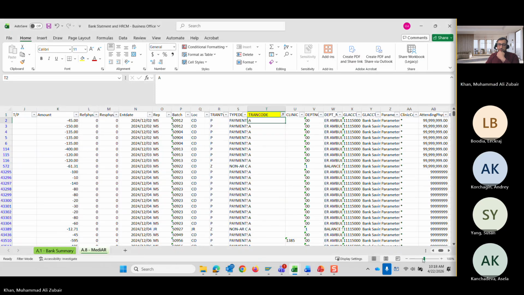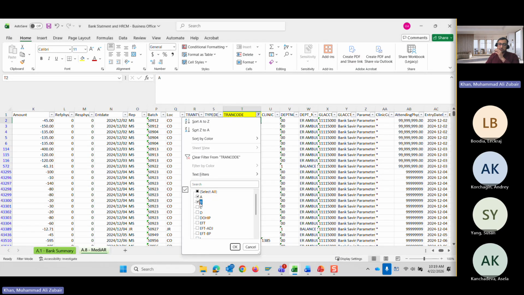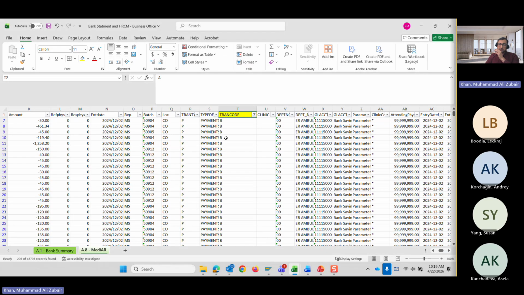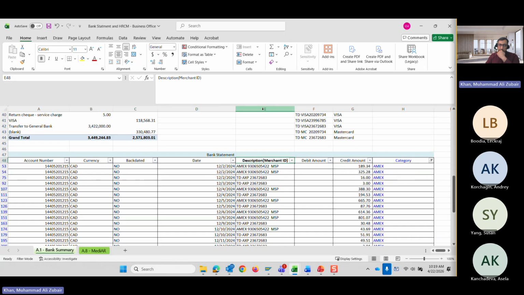On the basis of this, A means all transactions related to MX, and the HRCM system just stamps it as A. Same thing with B. B is for the MasterCard. This is coming from the HRCM system. And in the bank, what is currently happening is that for MX, these are called merchant IDs, column E. These are called merchant IDs.